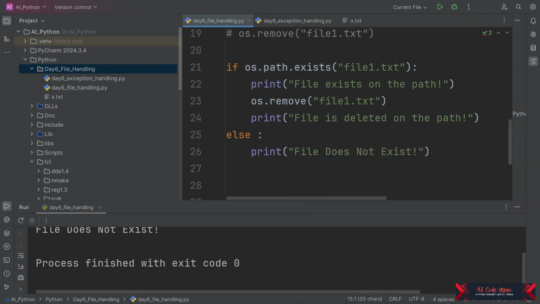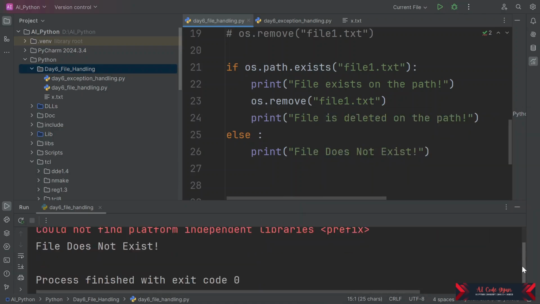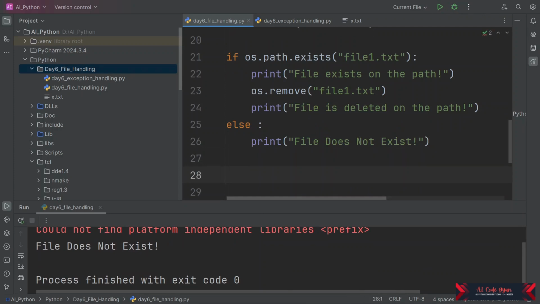So we are done with this, and suppose we want to delete a directory, we can even use os.rmdir, that is remove directory, along with the path. So this will delete the whole directory. We have put the file in a directory. So now let us go to exception handling.